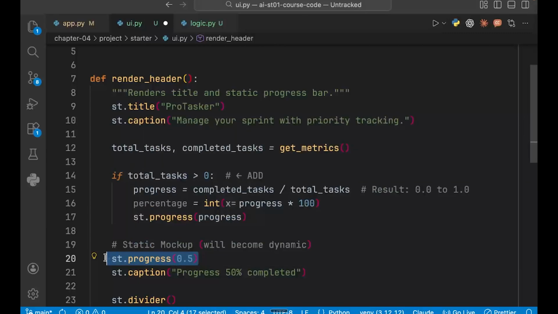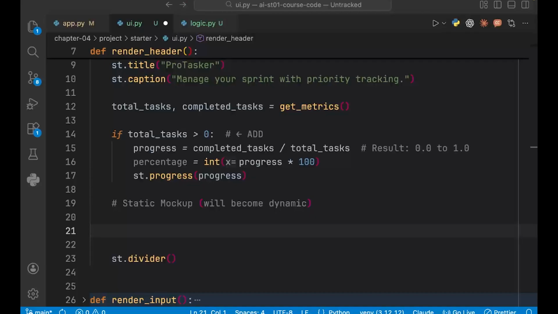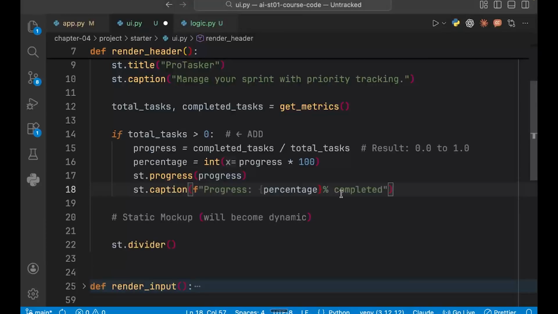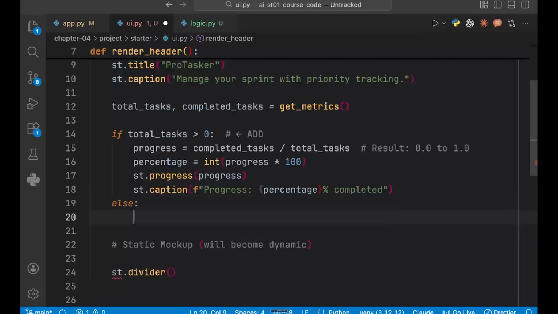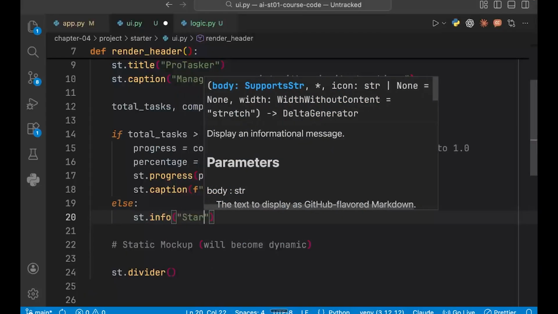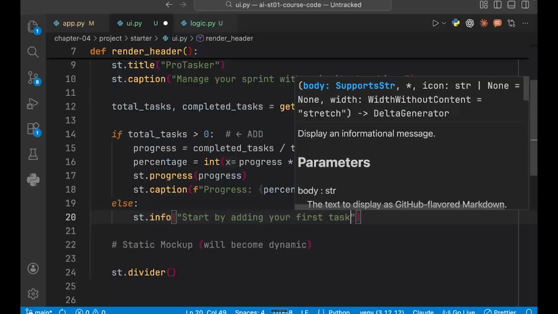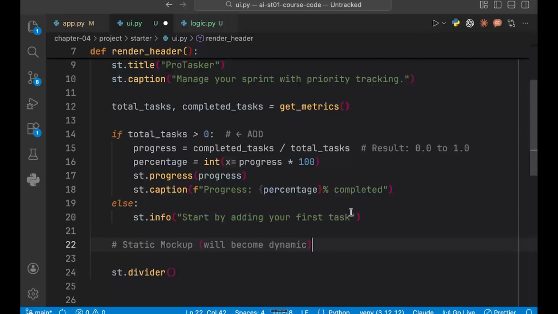We don't need this progress now. We'll actually show the real progress. And we'll show the percentage here. Progress percentage is this much complete. Else, let's also put else. st.info, we can say start by adding your first task below. That'll be absolutely clear.